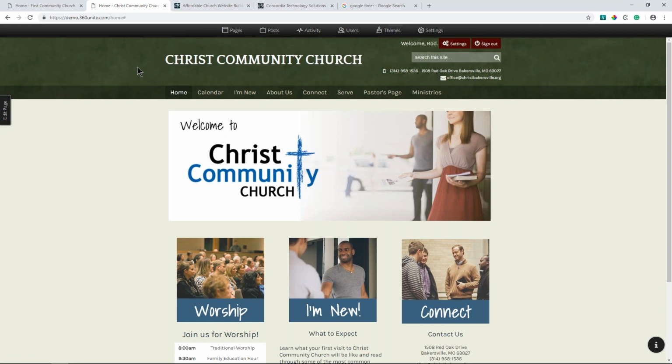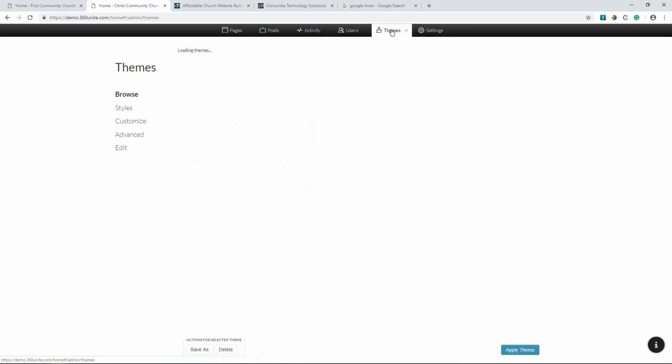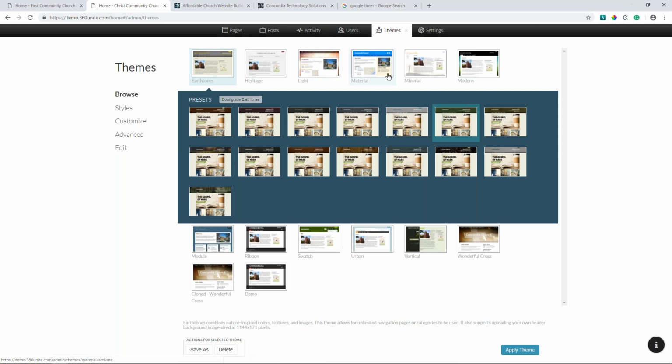Now, if I start changing the color scheme, I may need to change the color scheme in other areas to make everything look and appear the way that I want it to. So I'm going to go back to themes. Now, the difference between the themes is lots of times really visual. All of the elements and options are available on each one of the themes.